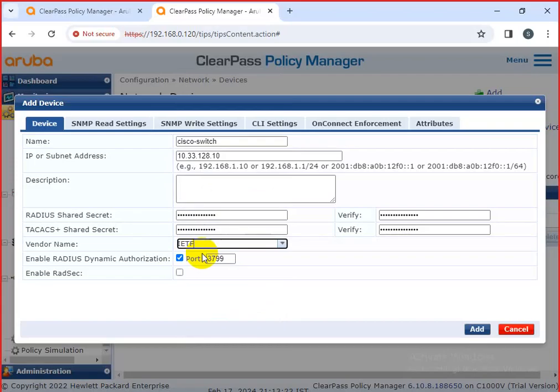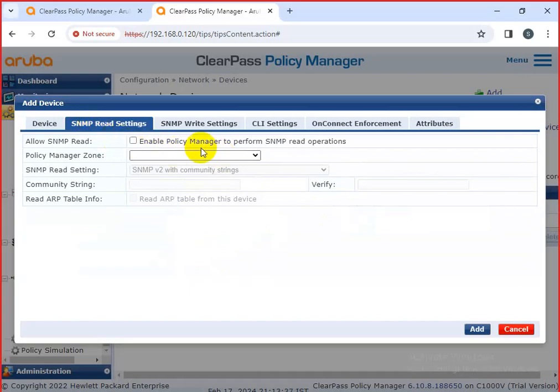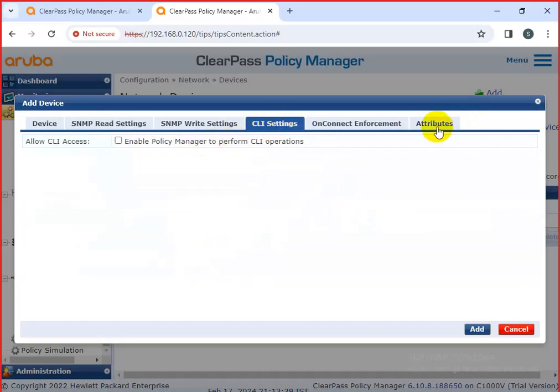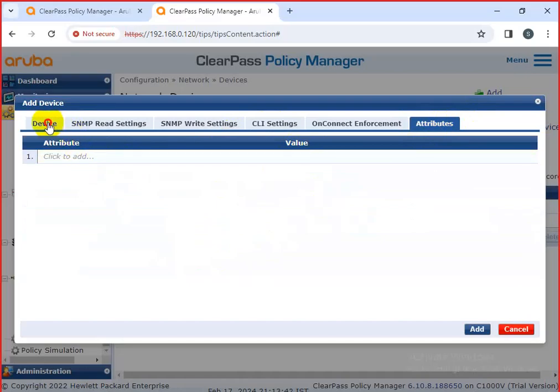Okay. So for all devices, even if the dictionary or vendor is not available, that device should still be covered in your ClearPass. Got it? SNMP is there, the SNMP should be configured, no need to configure. This is not required. This is very important. This point and this point are very important, the attributes.